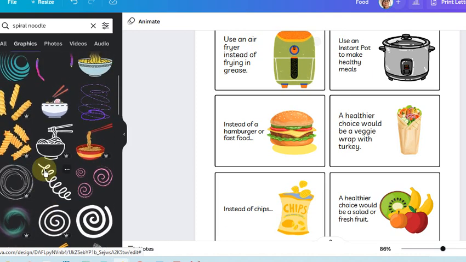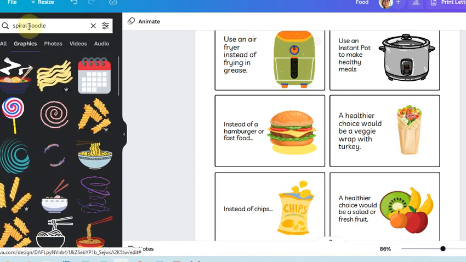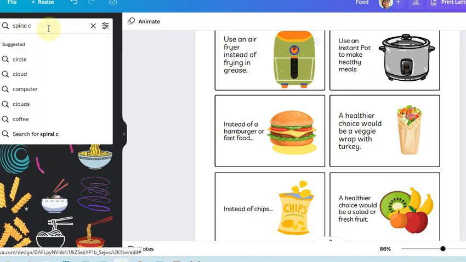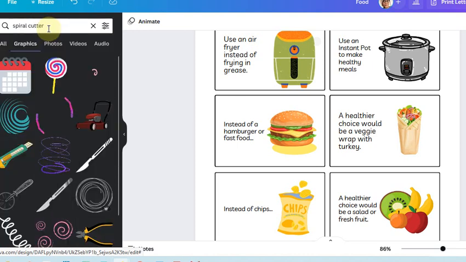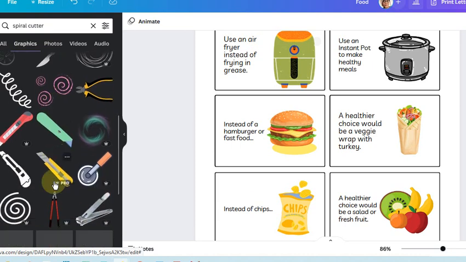And my computer's taking a while to catch up. Spiral noodle, spiral cutter. Nope, doesn't look like it. That's okay though.